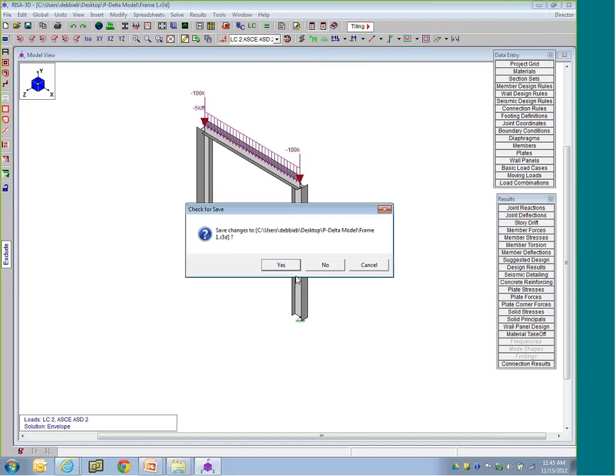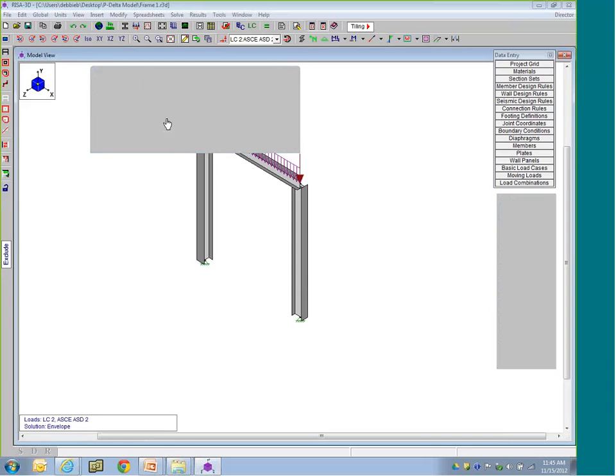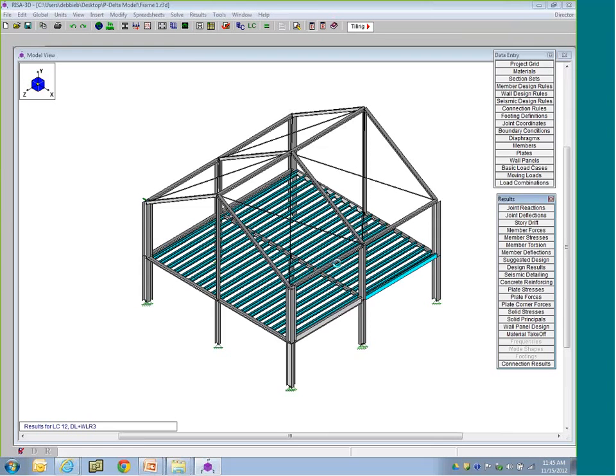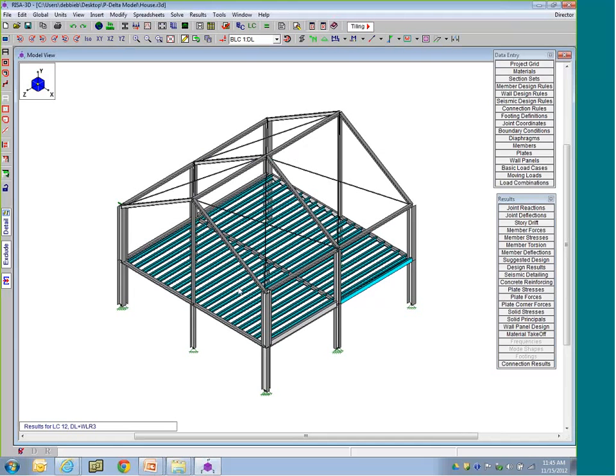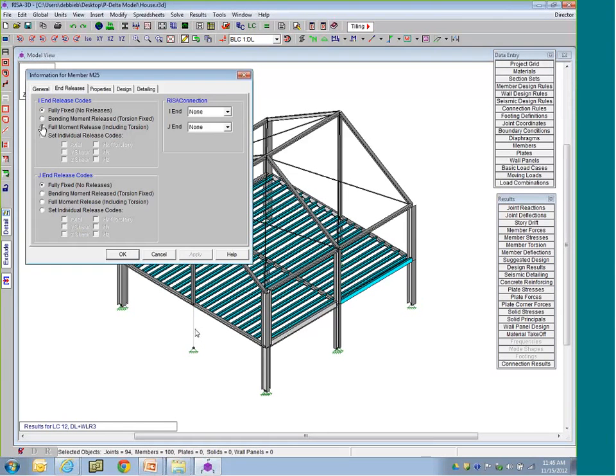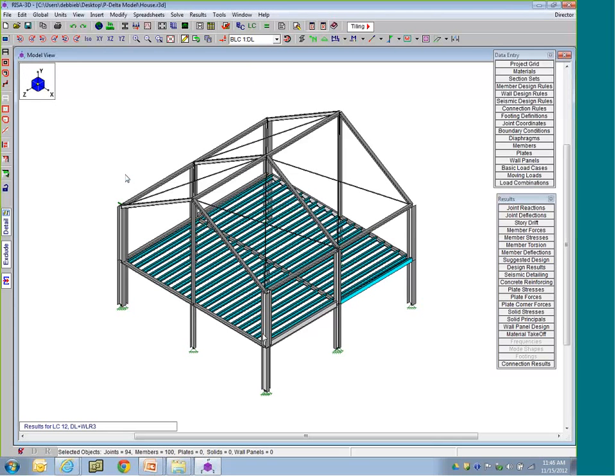So next thing here we can do is let's take a look at a model I have here called house. So let's say no and keep going. So this model gives us a good, just sort of a simple frame, gives us an idea of what's going on in this model. It's got some cold form, some wide flange, different shapes in here. Nothing too different, but just in a standard house type frame.